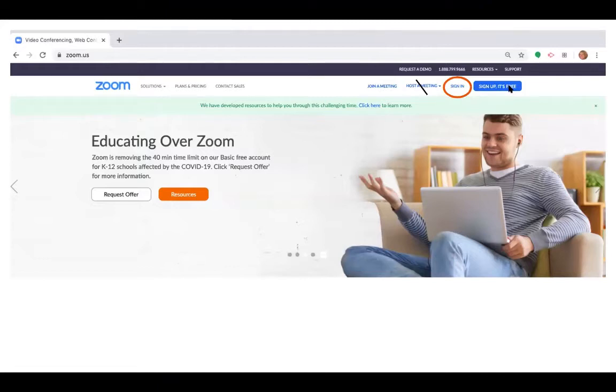So the only thing that, at least in the last 4 years, that they've ever limited was the time, the 40-minute, and really you can just jump back on after the 40 minutes ends. So once you've signed up, then you're gonna, of course, sign in. Notice I put a little black mark through host a meeting because I'm just gonna show you the easiest way for your students to access Zoom.